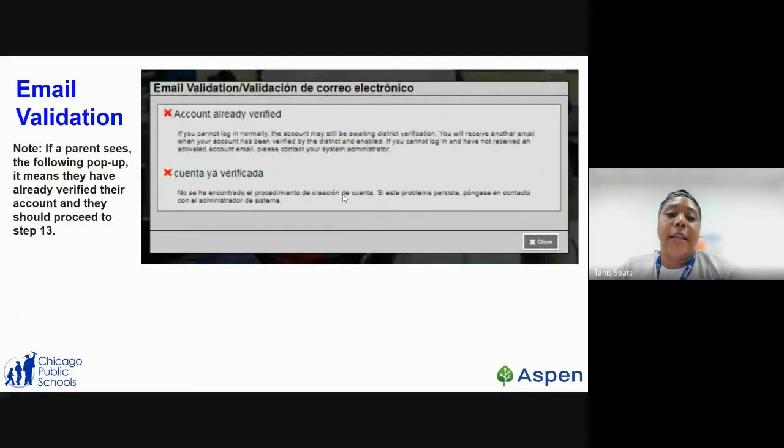If you get this error message, which says the account already has been verified, this means you already have an account in the system. You will have to go to your school and say, I got this error message. They will have to look in the system and find out if you have another account and merge you over to that account.